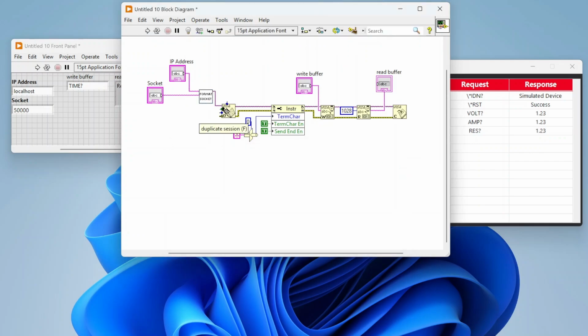Then we're just doing a VISA Open with that new reference. Because this is TCP IP, we are using a line feed to terminate messages. So we are taking this line feed, typecasting it to an integer, and then enabling termination characters and send end enable. I'll do some other videos on VISA in the future, but basically everything in VISA is handled in startup. Once you've gotten everything configured right, then your reads and your writes are all super simple.